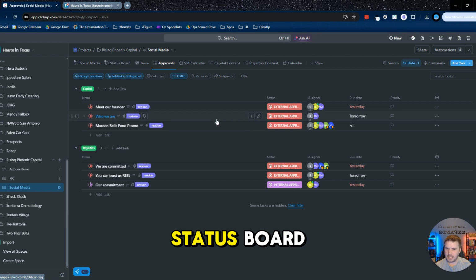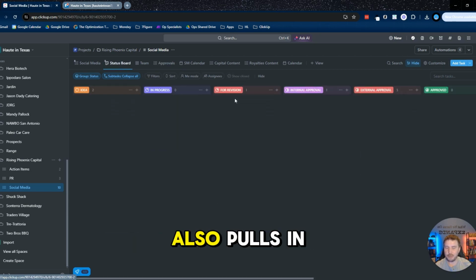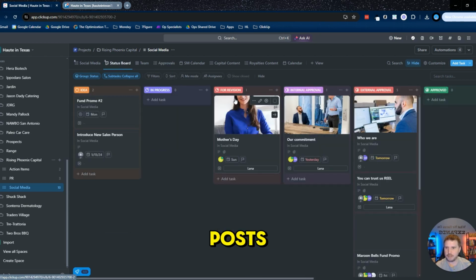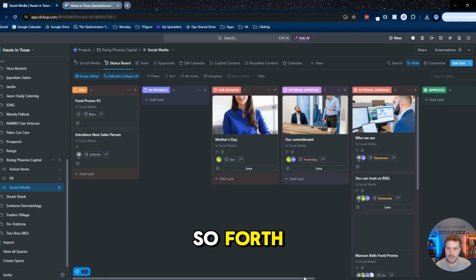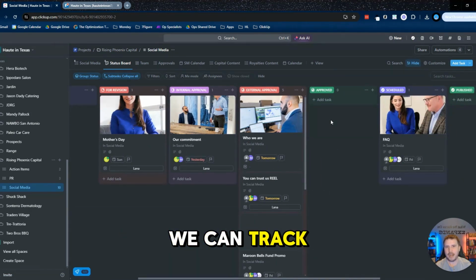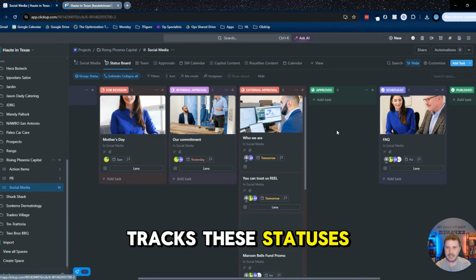We can also look at the status board to get a great view. This also pulls in the pictures across our different posts, and then it's very easy to slide an item from an idea over to in progress for revision and so forth. And then as these become approved, we can track how many of these are being approved within a week or a month, as well as when these are scheduled, because ClickUp tracks these statuses as done.